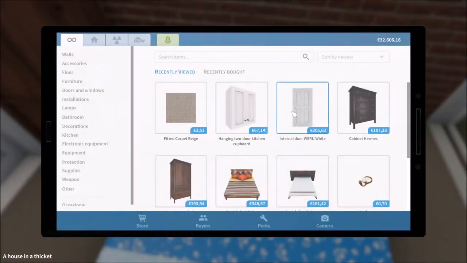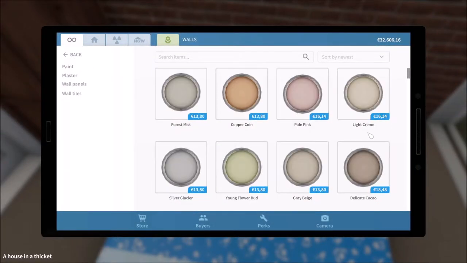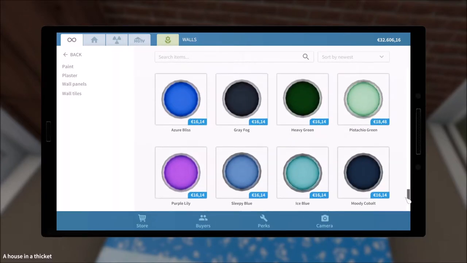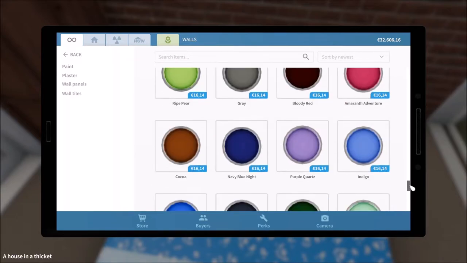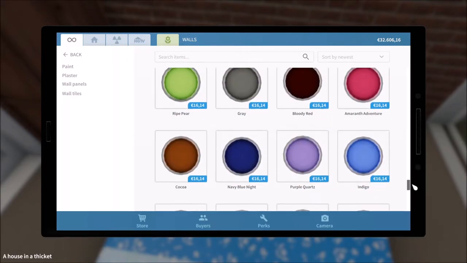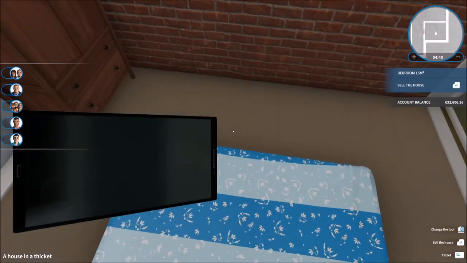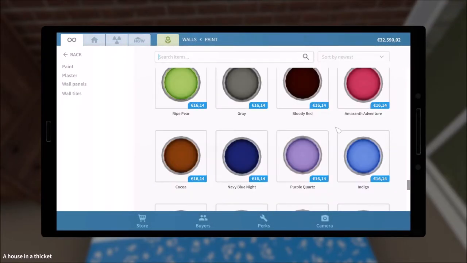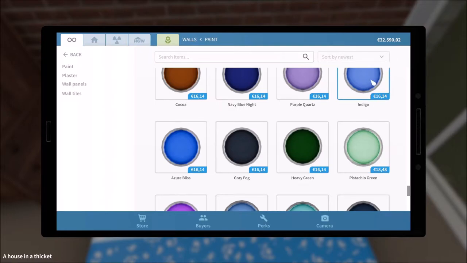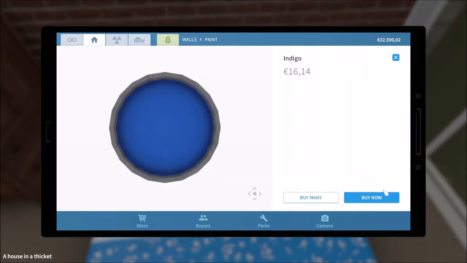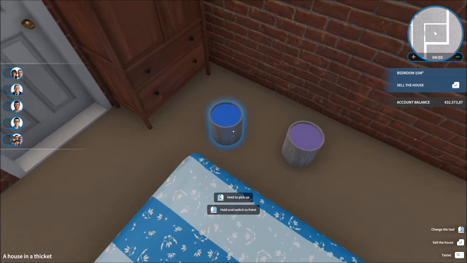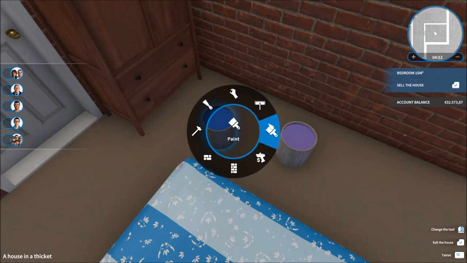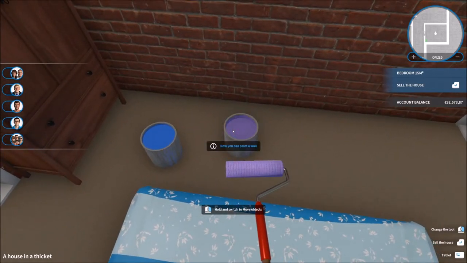Maybe. But we're going to do it anyway. So what I want is... Was that the one I was looking at? Purple quartz? Yeah, I'll have one of those. And we'll have... That might be too dark, but we'll see. Let's see how it looks. I was thinking of one feature wall over here.